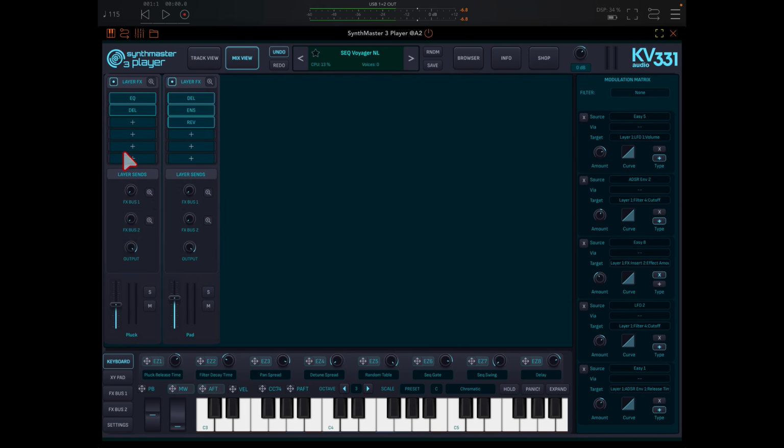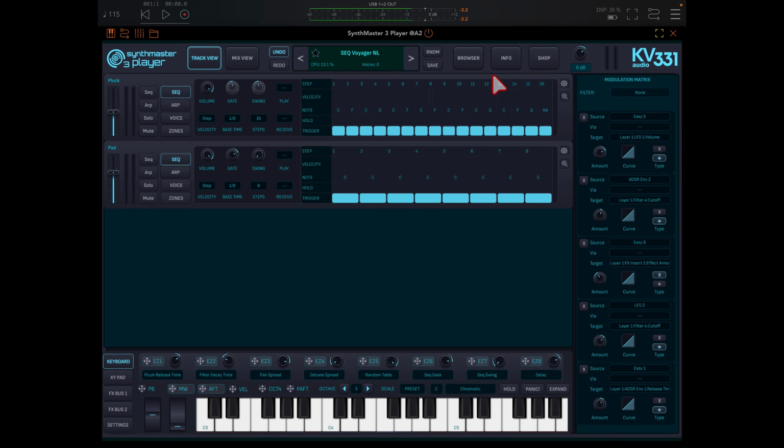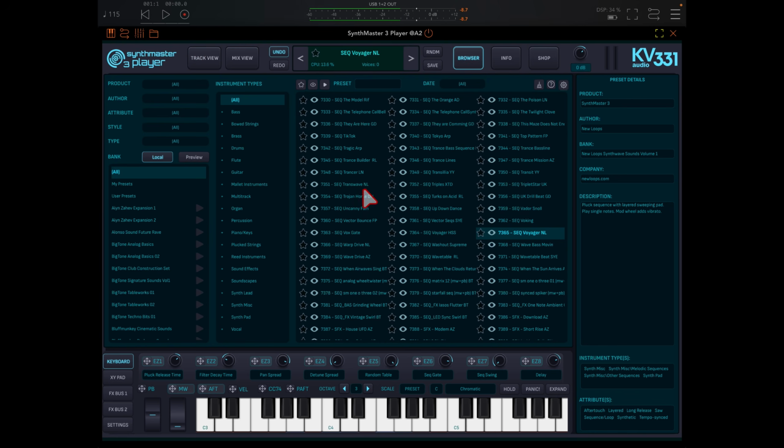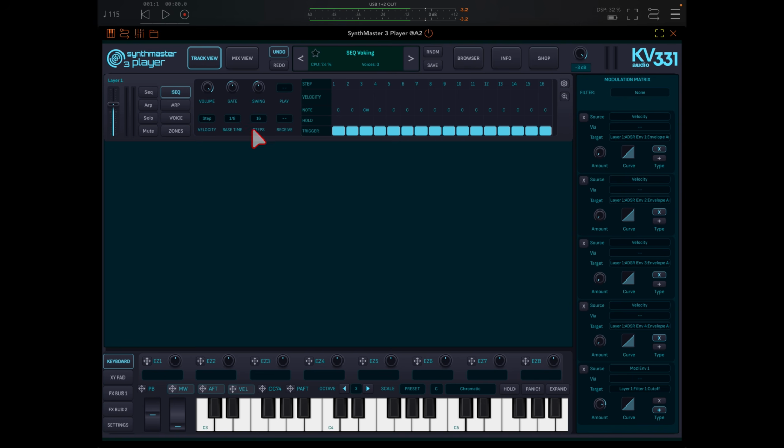Now on the mix we have two tracks. These are our sounds, these are our effects. Then our browser here. This is one patch, for example, it's called Sequence Voyager. You can go to our browser and you can change the sequence, right? So for example, I change this now to sequence boxing and go back to my track view. You'll see it's only one track.